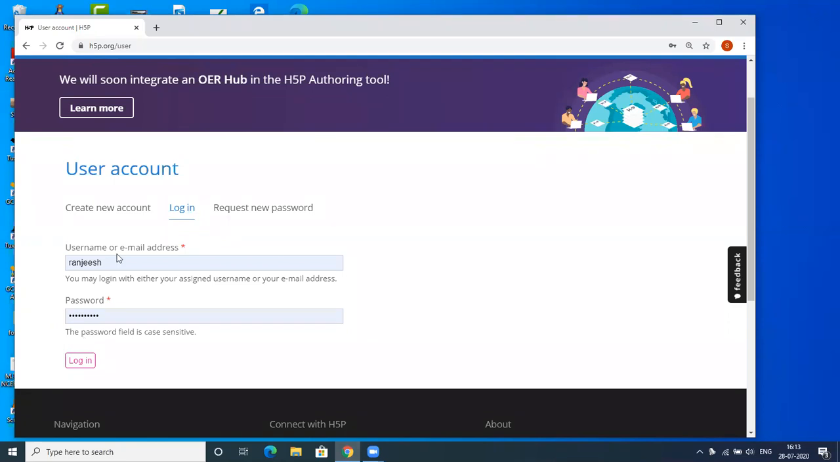Here, this is the login page. Here, username or email address. We can type anything. You can type your username or email address. I have typed my username as RANJEESH, and my password. Now I'm going to click on this login. So after creating the free account, it will lead you to this login page. We are going to type our username and password, and now I'm going to click on this login.